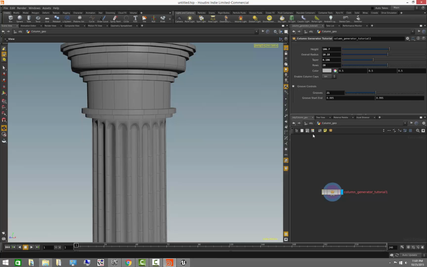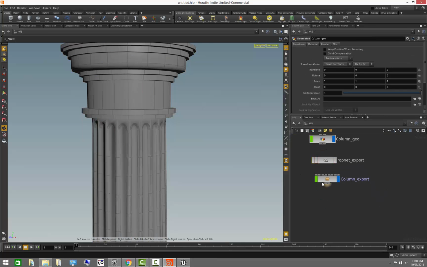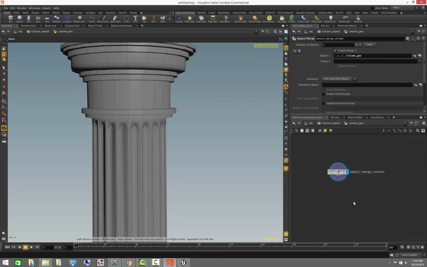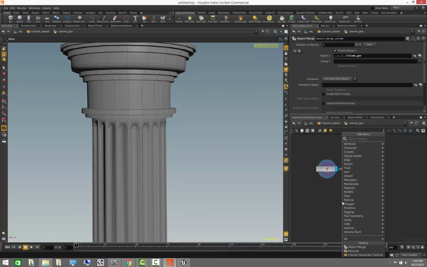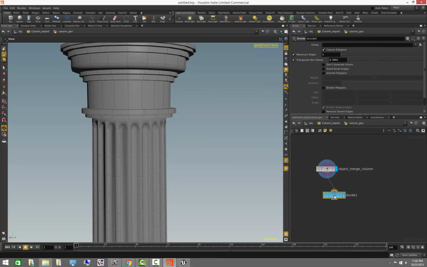Because we have a separate subnet altogether which handles the exporting, okay? We can now go in here on the object merge column node, and I'm going to hide my other objects so that we're not getting confused here. I'm going to drop a triangulate, a divide node. Okay, so there's my divide node.